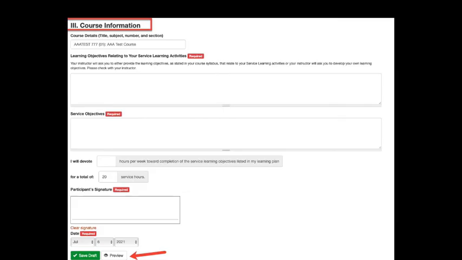The third part of the form captures course-related information. In this section of the form, you are required to provide information that your professor may have already shared with you through the course syllabus. You will need to provide the course learning objectives and your service objectives. You will need to confirm with your professor. Rather, this information can be simply copied and pasted from your class syllabus, or if you are required to provide your own learning and service objectives.